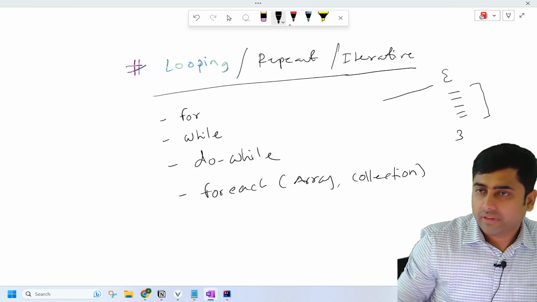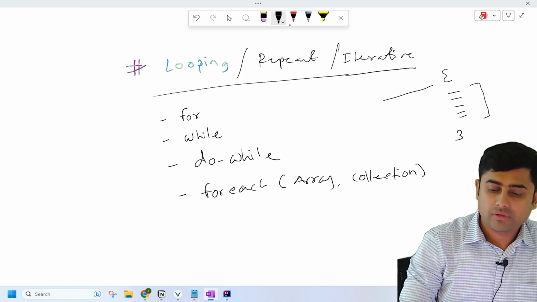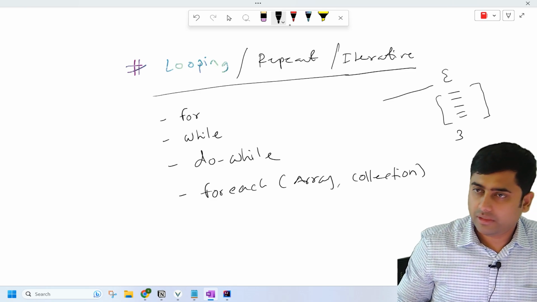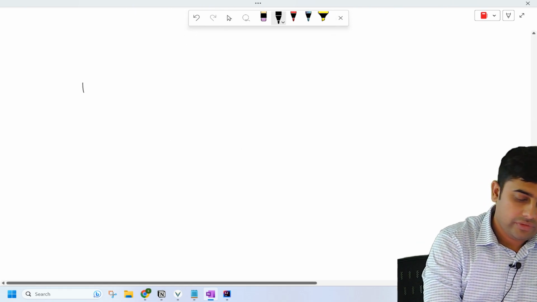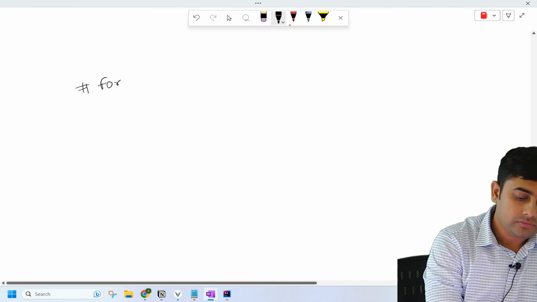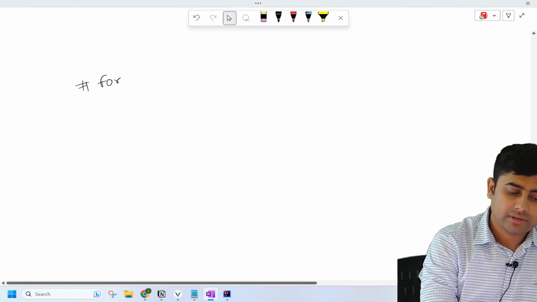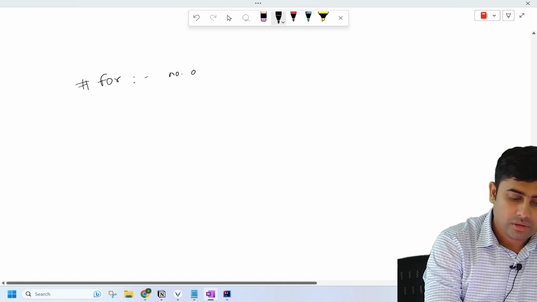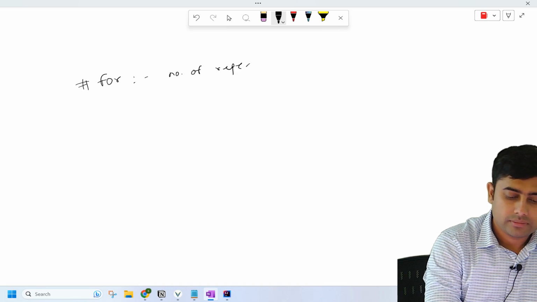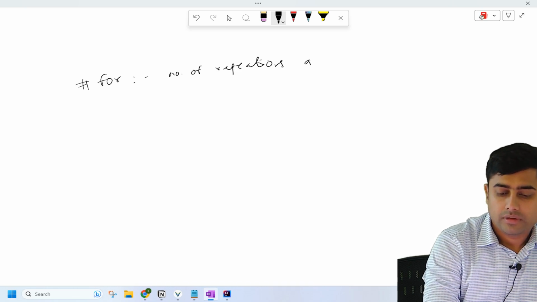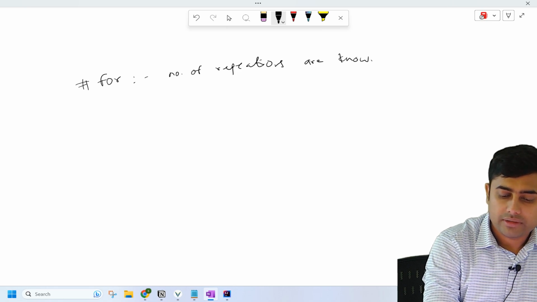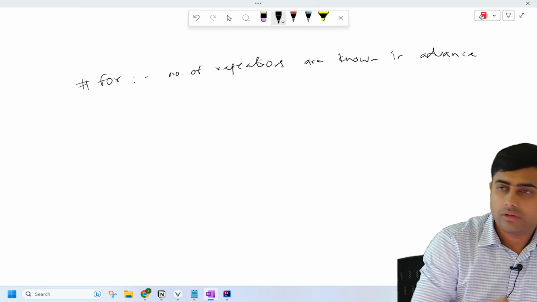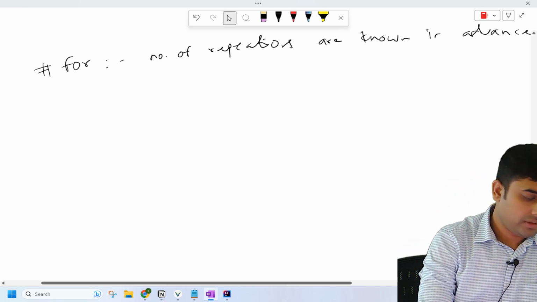Before that we write some construct, so that first of all, the code you want to execute repeatedly, we select that code using curly braces. Then we have seen the for loop. When you know the number of iterations or repetitions in advance, then we go with the for loop. So how does this for loop work? Let's check.